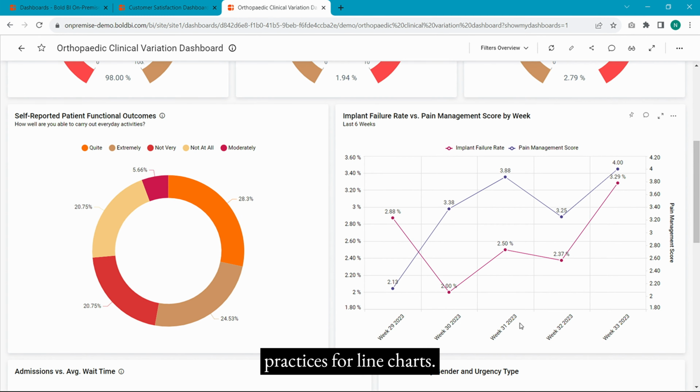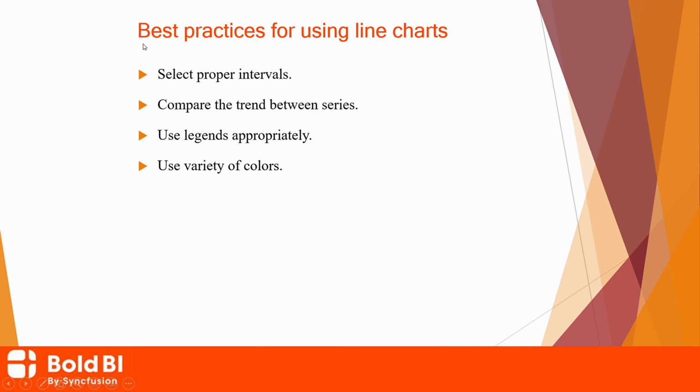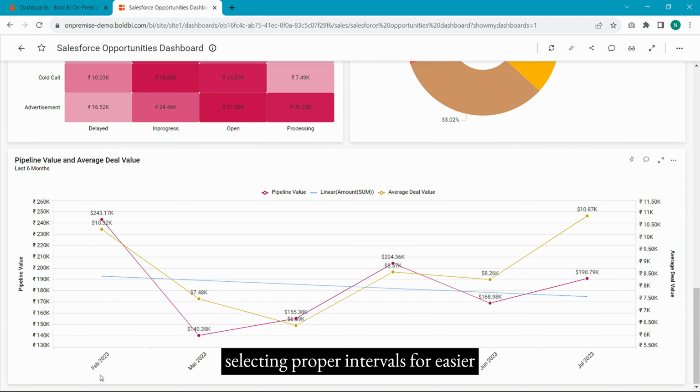Let's see some of the best practices for line charts. Selecting proper intervals for easier analysis, and then comparing the trend between series with limited lines. Legends must be appropriately used for quick readability. And use a variety of colors for the line chart so that each line is easy to distinguish.